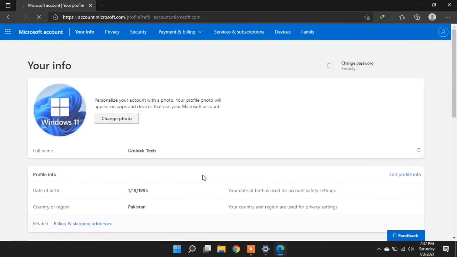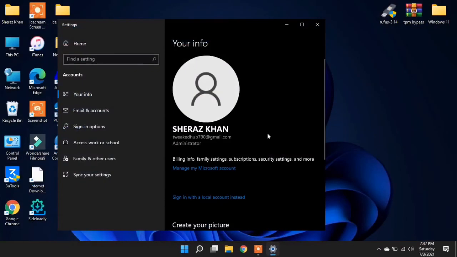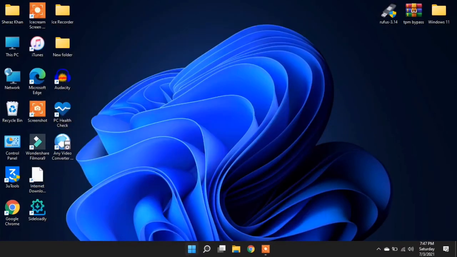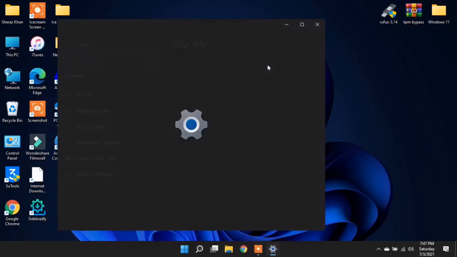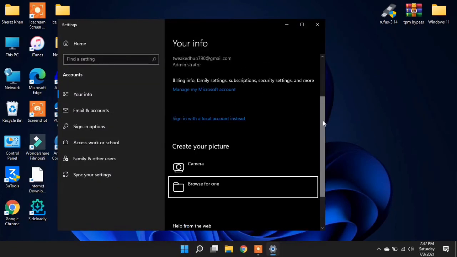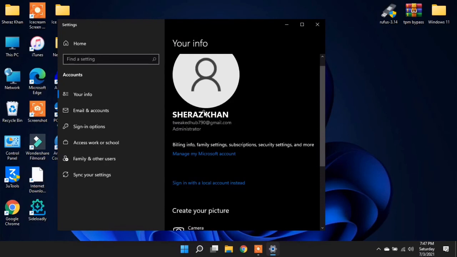That means your username will also be changed on the lock screen and on your computer. So guys, to apply the changes, you must restart the PC. As you can see here, it will not show you here because you need to restart the PC.